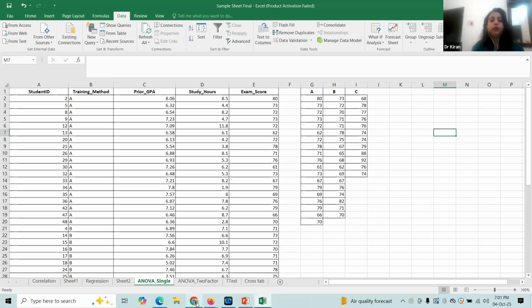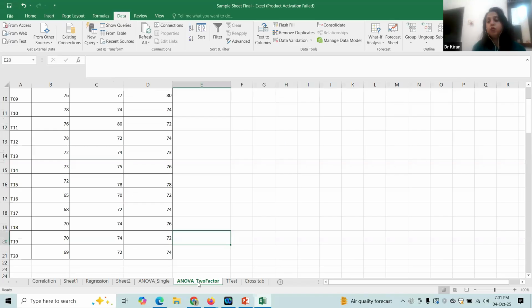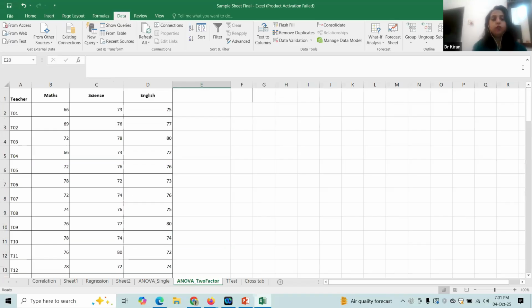Yes. So I'm coming to ANOVA two factor now. Here is the data sheet, which is a little bit simpler for you. There is teaching style code, that means teacher code, and there are subjects divided into maths, science, and English. I need differences. I need the teacher difference also. I need the subject difference also.